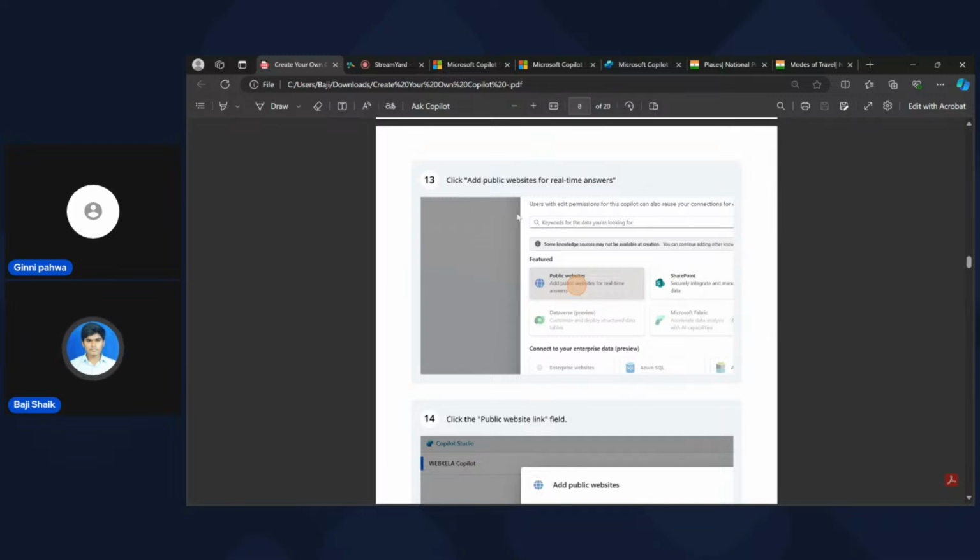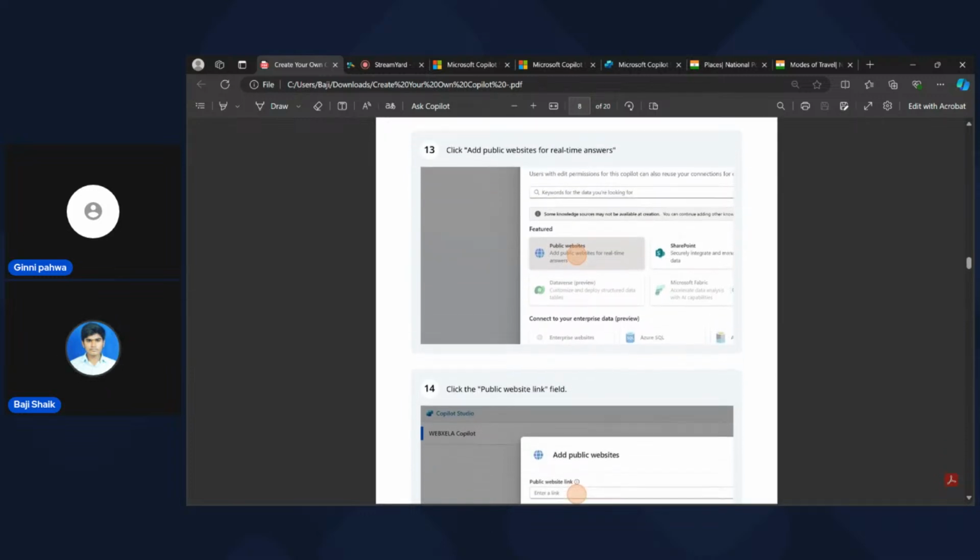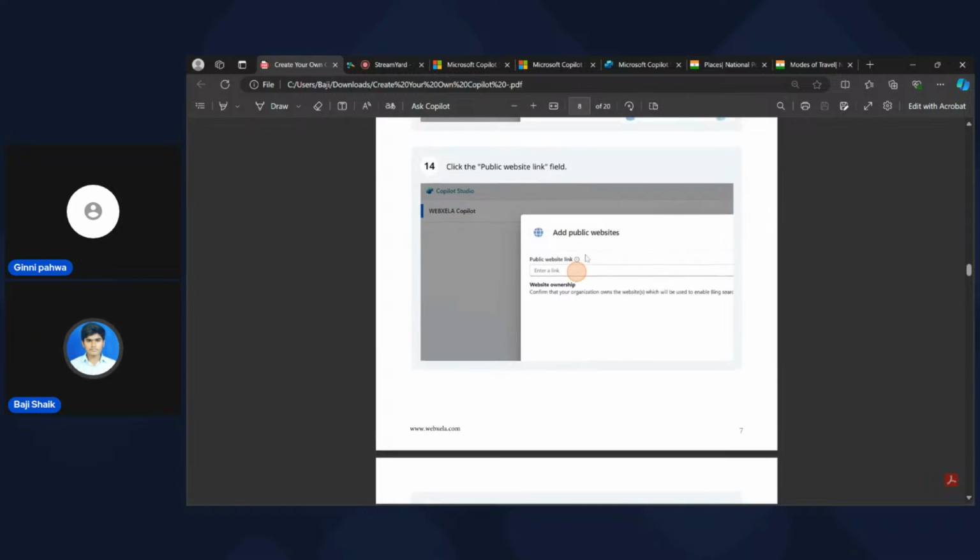After clicking add knowledge, we navigate to here. Here you have to click add public website for real-time answers. Public websites are used for your real-time queries. After clicking add public websites, as I clicked travel and tourism of Indian travel and tourism, here you can give any public URL if you want to give.